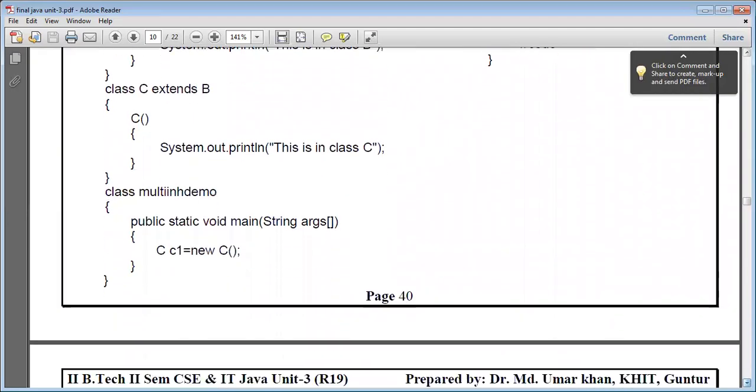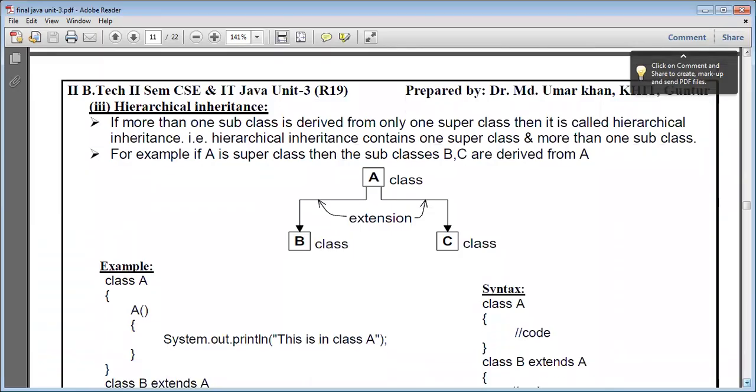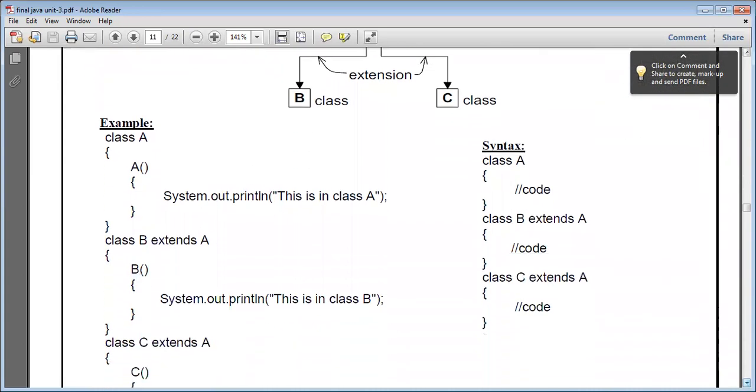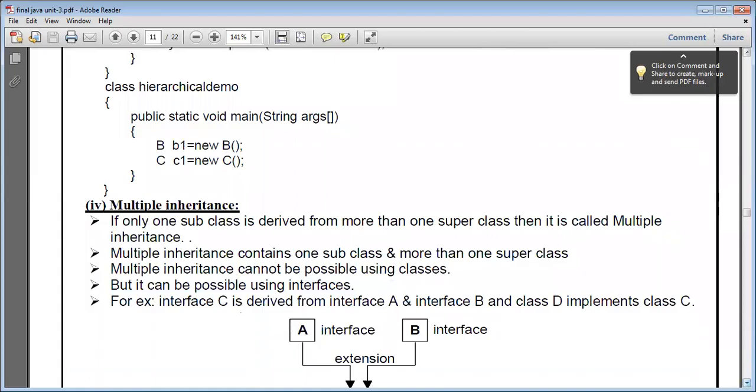Now the next one is hierarchical inheritance. If more than one subclass is derived from only one superclass, then it is called hierarchical inheritance. Hierarchical inheritance contains one superclass and more than one subclass. For example, if A is superclass, then subclasses B and C are derived from A. So here also you can write like this: A's constructor, B's constructor, C's constructor, then for B and C you have to create the objects.